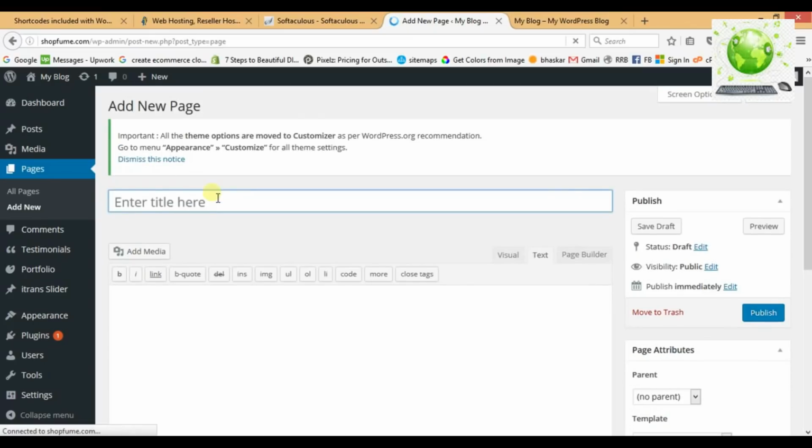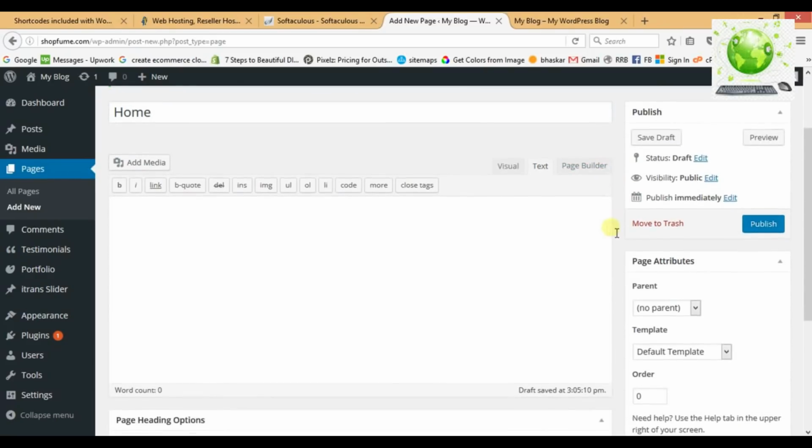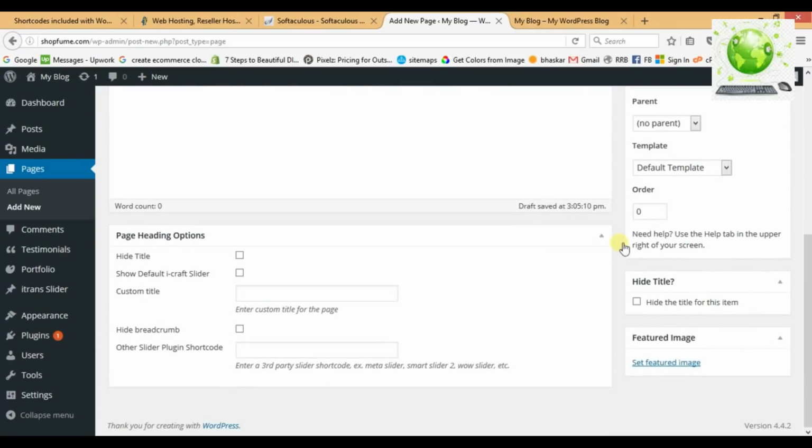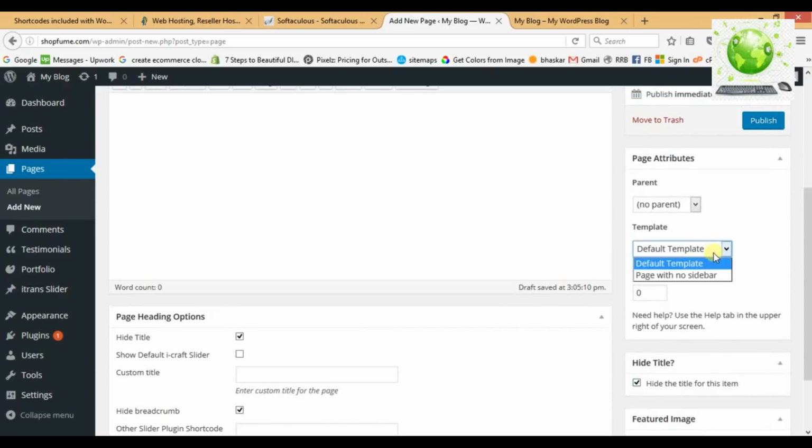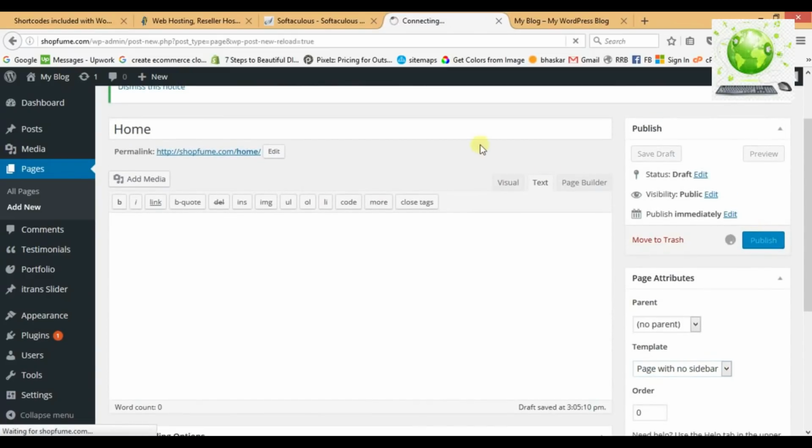Here we will give the name of the page, that is home, and this page is completely a blank page. We are not putting any content over here. We have to hide the title of this page, hide breadcrumb, again hide title using the plugin, and here default template we have to select page with no sidebar and then publish it.